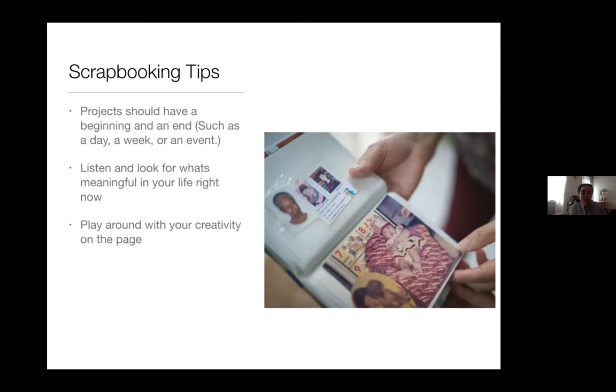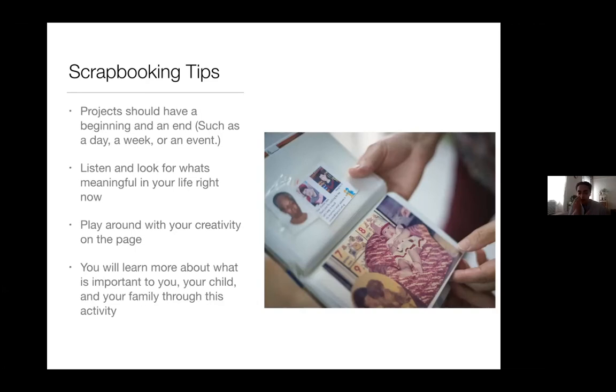And practice your own creativity too. You will learn more about what is important to you, to your child, and to your family through this activity of looking back, looking at your days together, and really creating those memories on the page together.